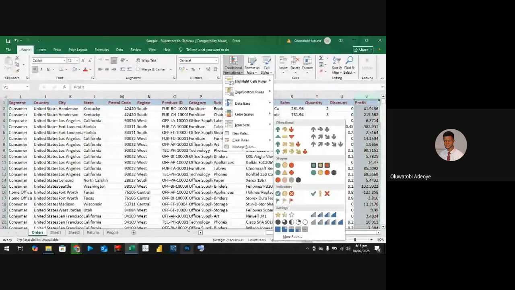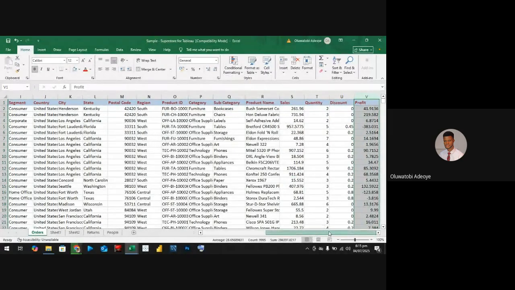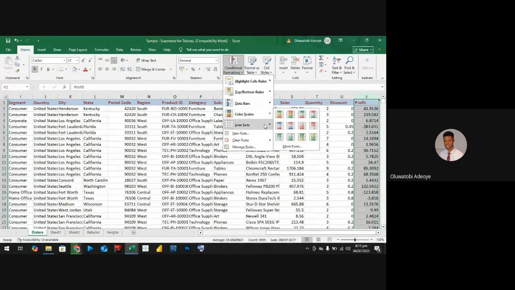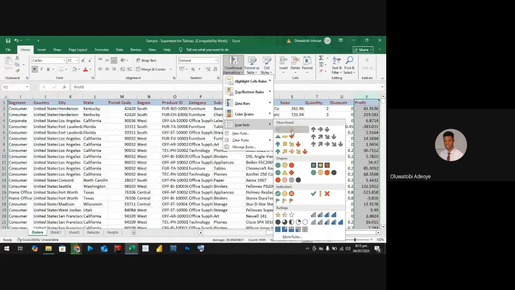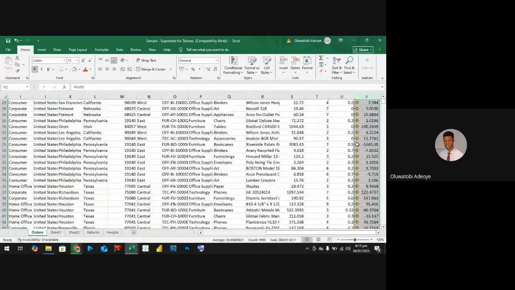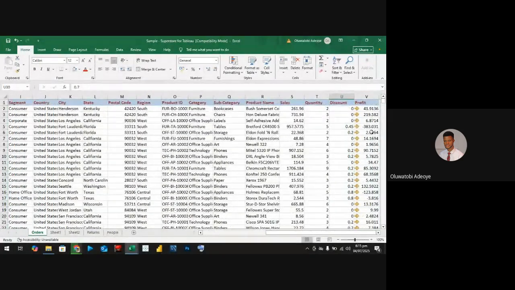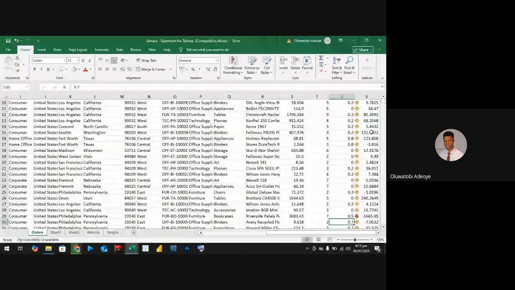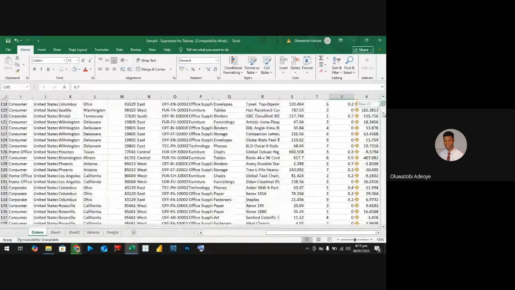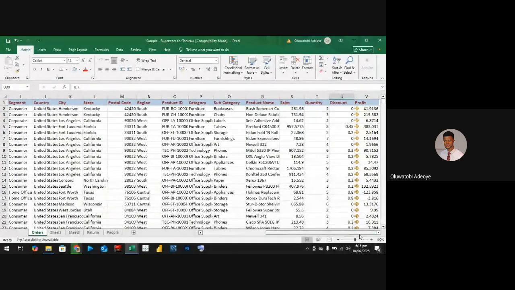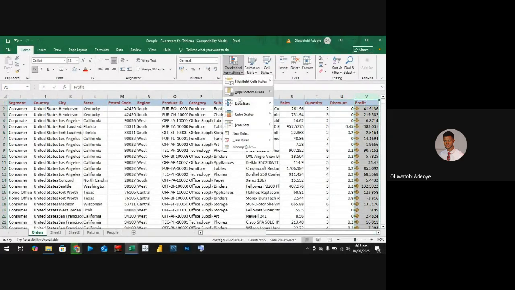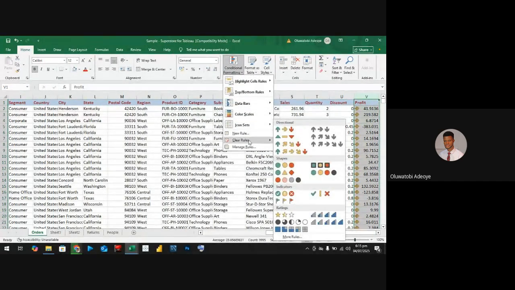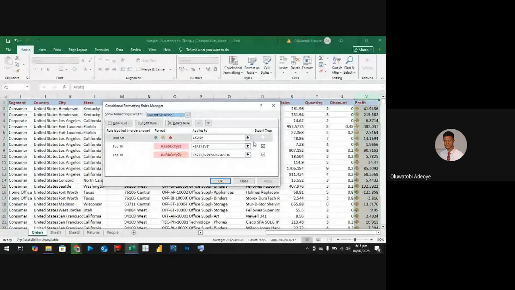Let me try the icon set. Icon sets are used for numbers. Let's use profit for icon sets. We want to show that some are increasing in values or numbers, but there's no set rule for it. So let's go back to icon set. Let's manage the rules for icon set. We are using this icon set applied to this.